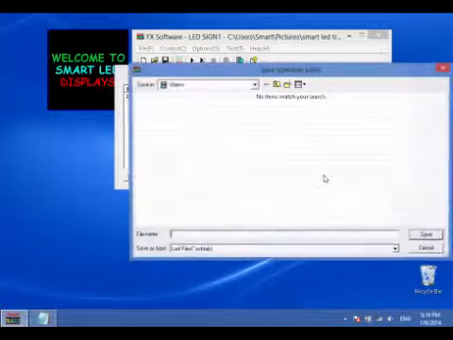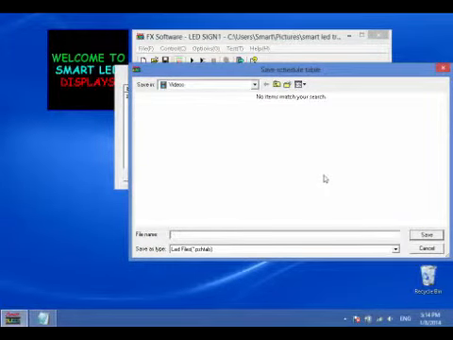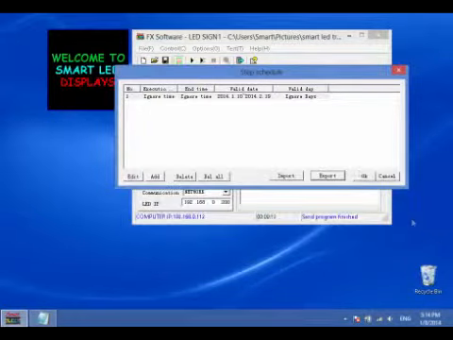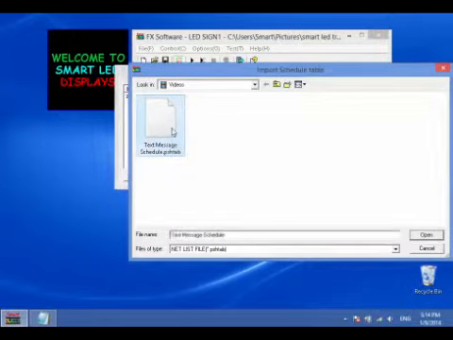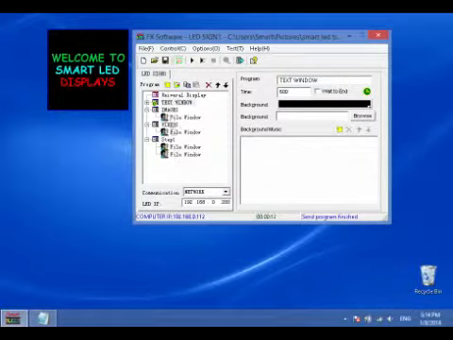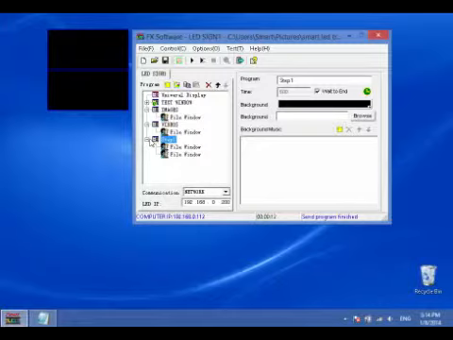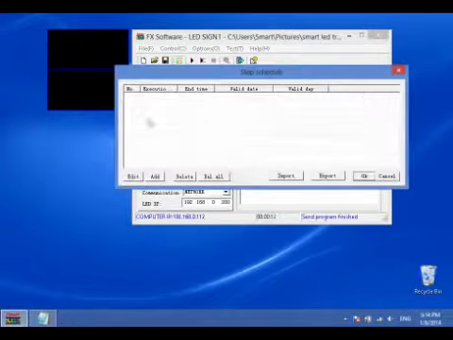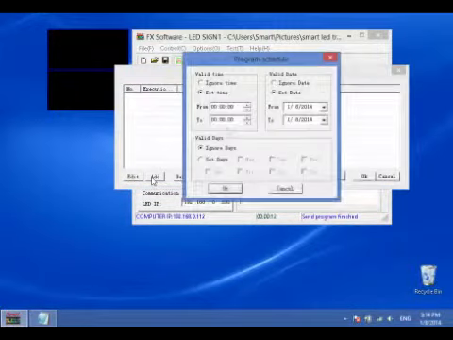You can export that if you have a very complicated schedule. You can import it or you can export it, and we'll call this schedule text message schedule. We'll save it, and if you want to import it, the same thing. You can just import that schedule, click OK, and that way you can import the same schedule for all your steps.